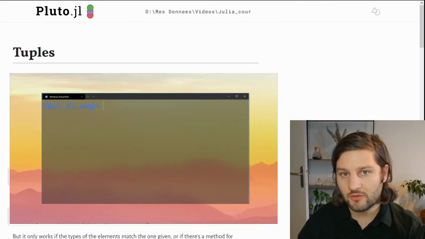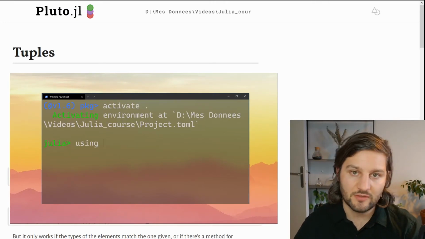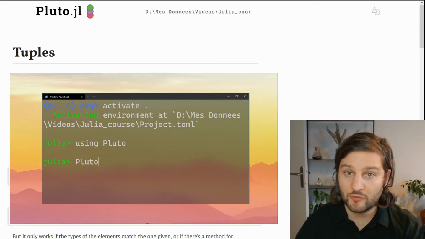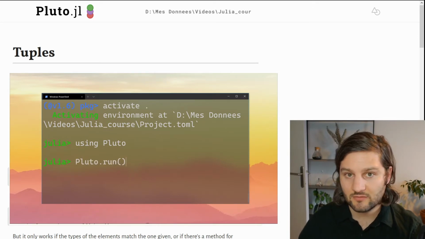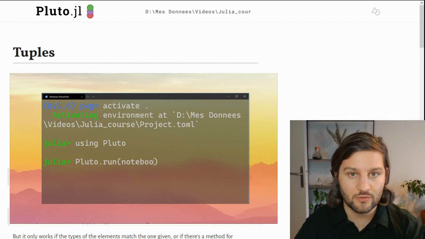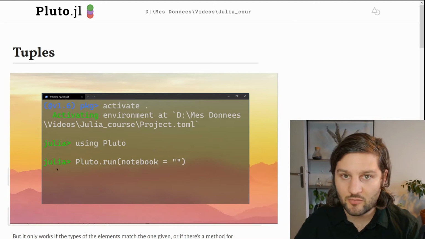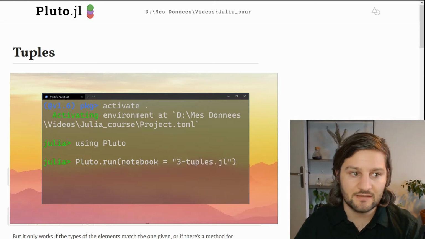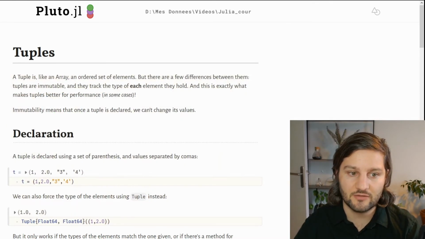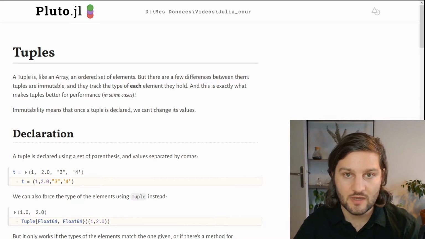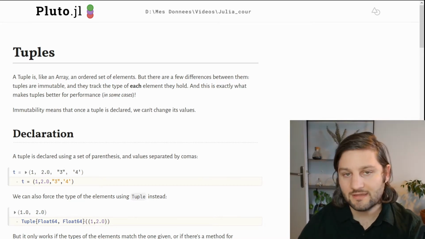So a tuple is a little bit like an array. It's an ordered set of elements. But the key differences between them is that first, a tuple is immutable, meaning that once declared, we cannot change any value inside the tuple. And the second key difference is that we track the type of each element inside a tuple, which is not the case in an array. And it's exactly those two reasons why tuples are better for performance. Well, at least it's the case for short collections of elements.